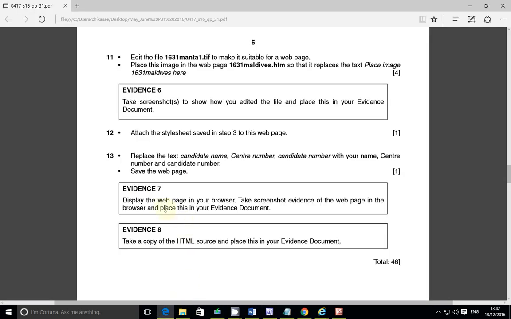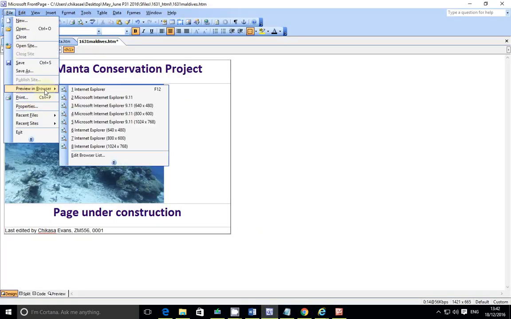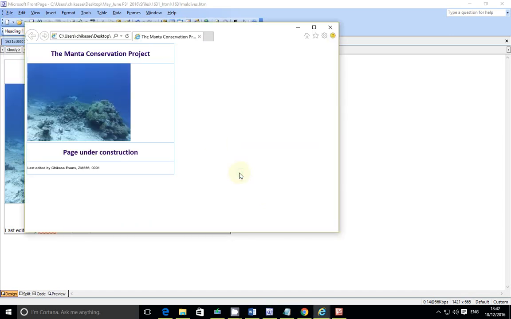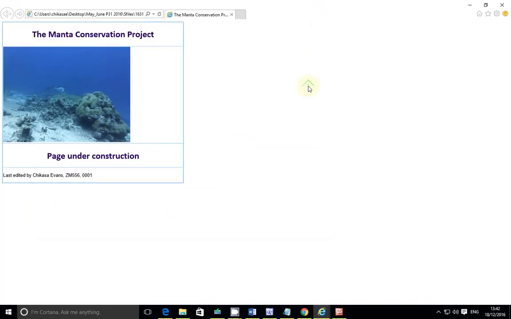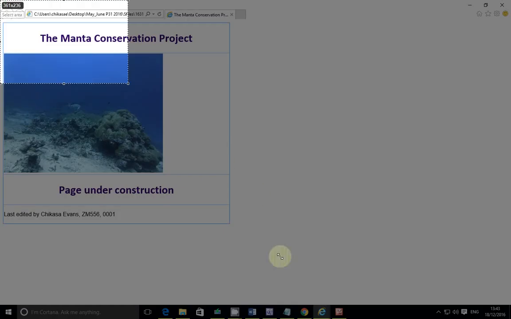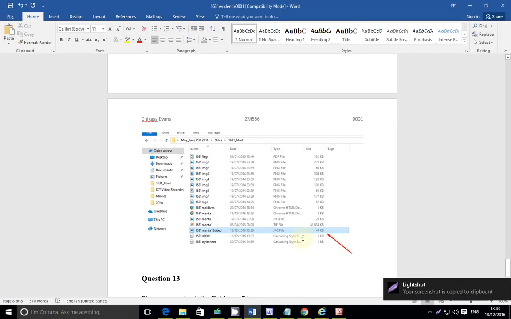Next, we're supposed to have evidence. Display the web page in your browser. Take the screenshots, evidence of the web page in the browser, and place this in your evidence document. So let's go ahead and do that. File and preview in browser, Internet Explorer, and say yes, just save the changes, and there you have the page. So zoom in, hold the mouse wheel and just zoom in so that it's somewhat clear, and take a screenshot of this. Okay, and paste it here.